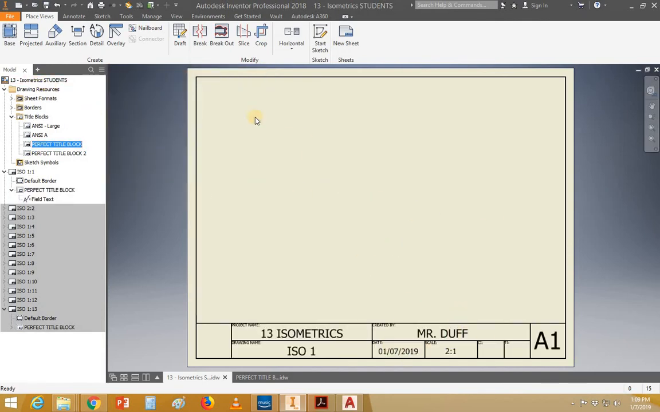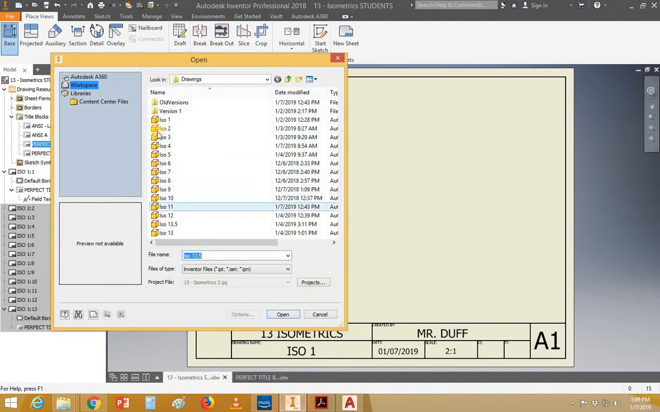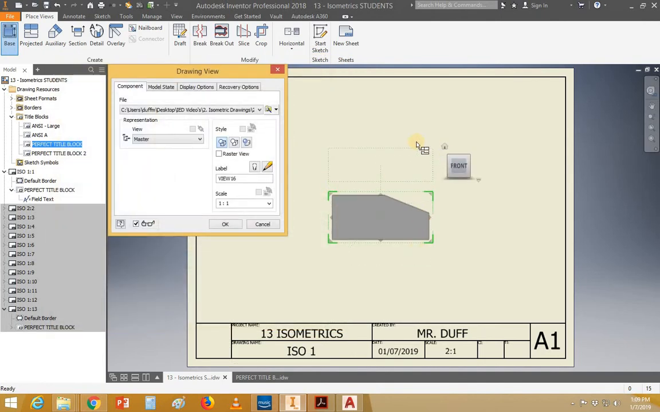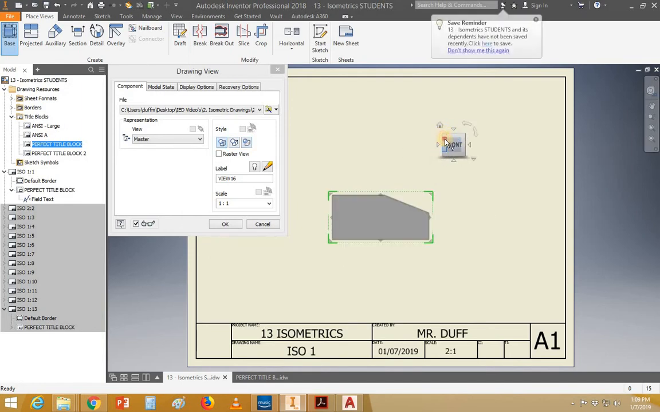Once I have my title block in, I'm going to go to Base. It's going to bring up something like this. It's going to let me search to where my drawings are. So I'm going to go to ISO 1. Kind of obvious, that's what we're working on. Say Open. And then I need to get this in an isometric view. If I click Home, it'll give me my isometric view. That will almost always put you in the view orientation that you want. If it doesn't give it to you quite right, you can change it by moving the cube around. Go back to Home again.